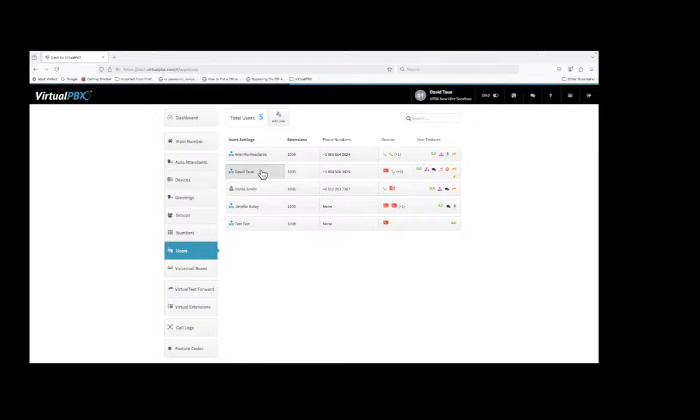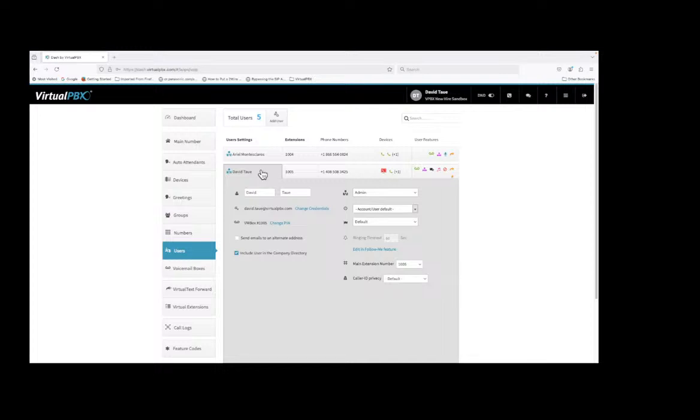Now, once a user is created, you can click on their name. If you need to change the name, just edit that information in the box provided. Change credentials, that's where you would go to change their email address or password. You could also send them the password reset email directly from here. In the change PIN, that's where you would change their voicemail box PIN number. So here's the option to send credentials to an alternate address. And then here's the option to be in the user directory.